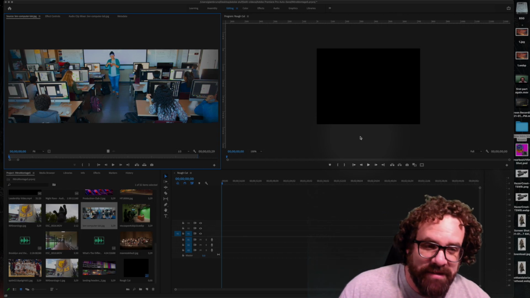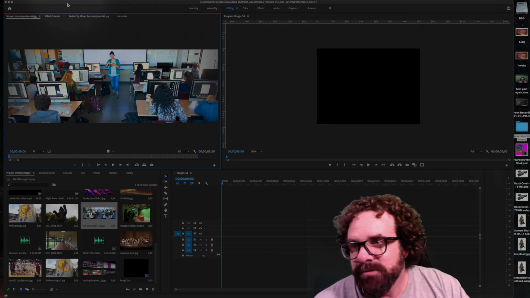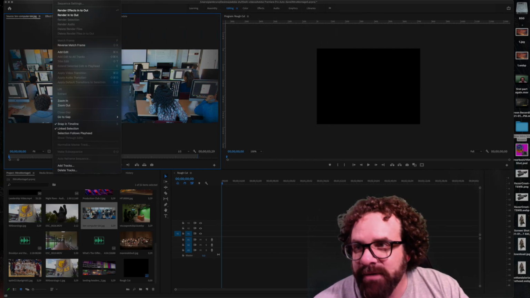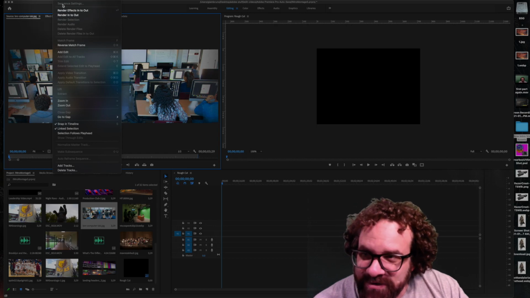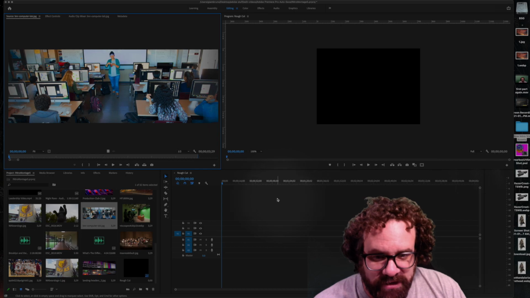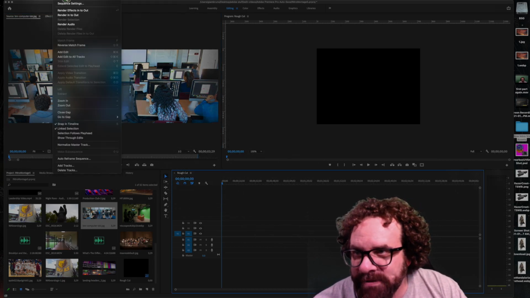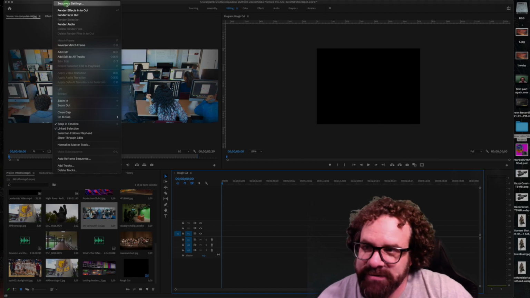The best thing we get to do for that is to change your settings before you do anything else. So I'm going to go right up here to Sequence. I'm going to choose Sequence Settings. If it is grayed out, I'm going to click on my sequence up over here and make sure that my sequence is selected. Now when I go up top, Sequence, Sequence Settings.